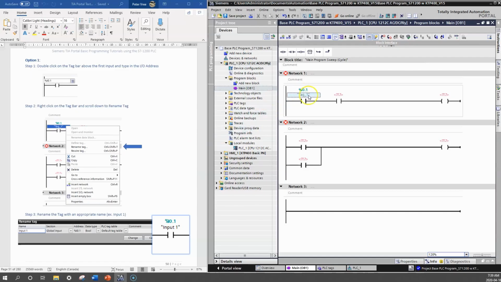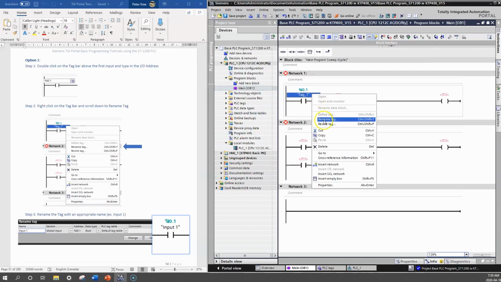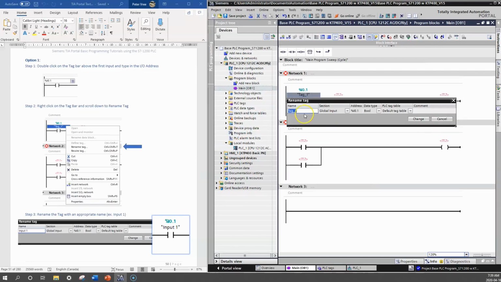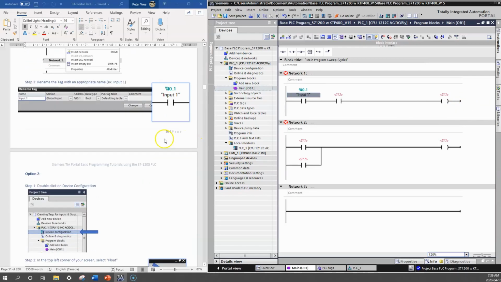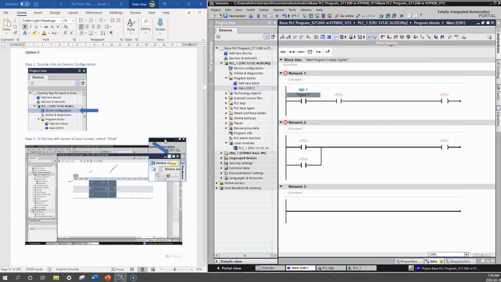And then for this one, I want to rename it. So I'm going to right click on it, go down to rename tag, and then I can rename it input number 1 and hit change, and we'll see the tag number 1 changes instantly to input number 1 as soon as I hit change. Sweet. Excellent. So there's one way that we can provide our addresses.